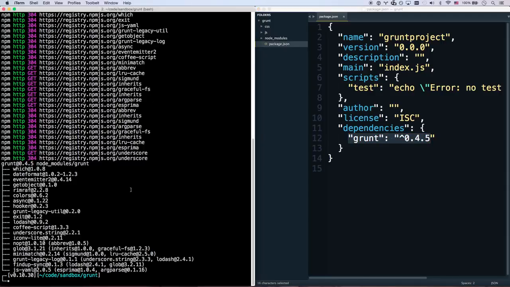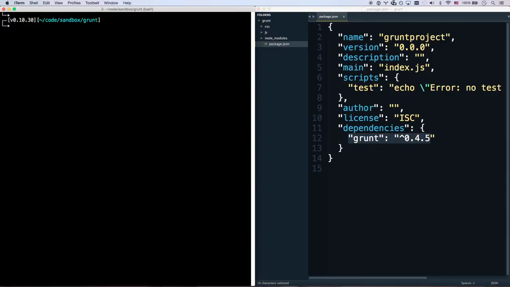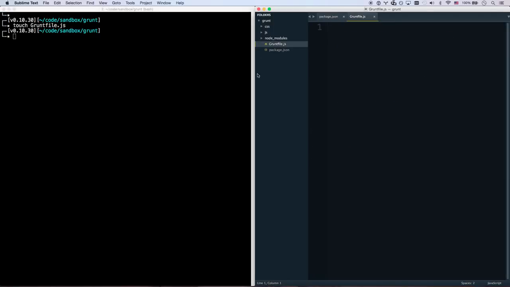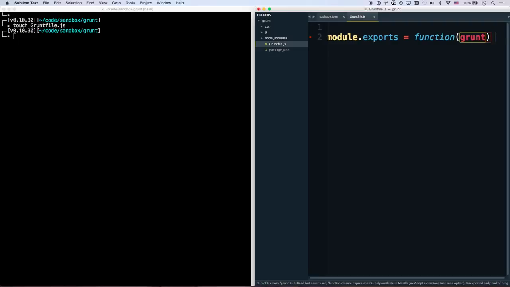Excellent. So the only other thing I need to do is create a Gruntfile.js with a capital G. I believe it has to have a capital G. When you run grunt, it's going to load the Gruntfile, and that's pretty much all that happens. So what we do, if you remember from Node.js, is module.exports equals a function, and the function gets grunt. And that's it for you.